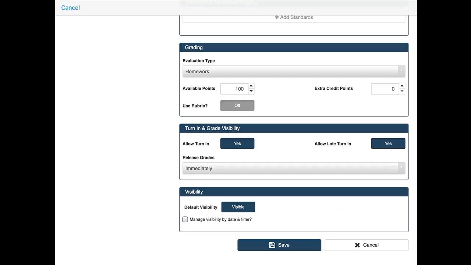Allow Late Turn-in allows the students to turn in their work after the set due date and time have passed. All submissions are time-stamped, so it's easy for the teachers to know whether or not a student has turned in their work on time. Late assignments will be marked with a red stamp that says late, so you no longer have to keep track of who turned in work after the deadline.